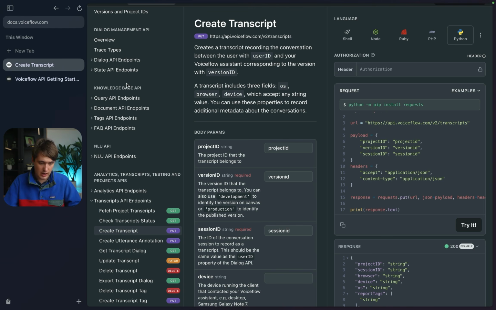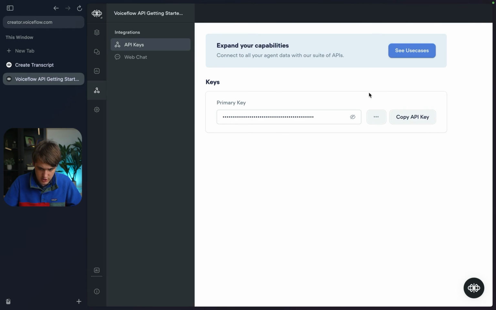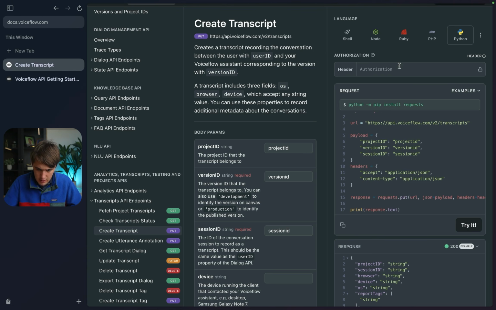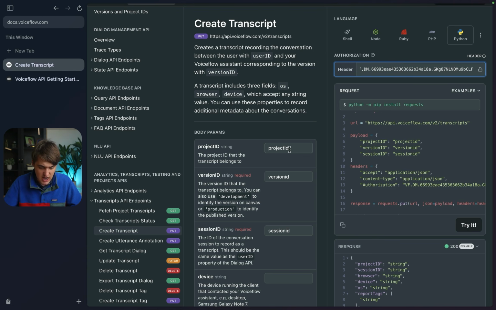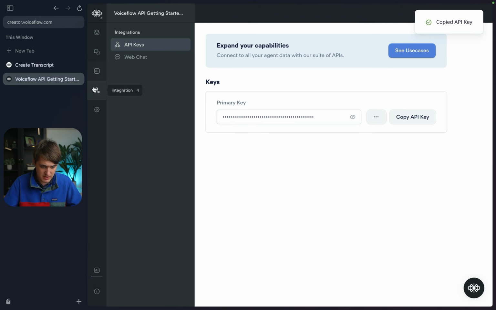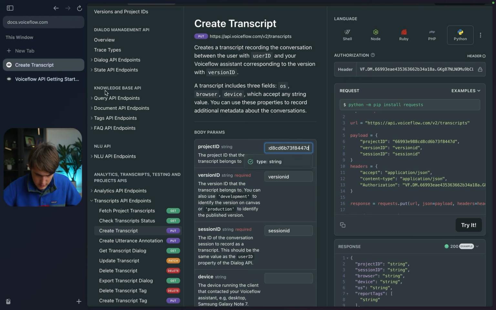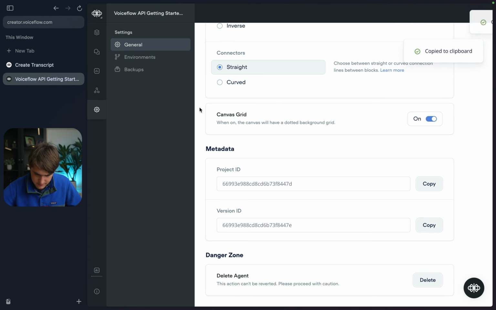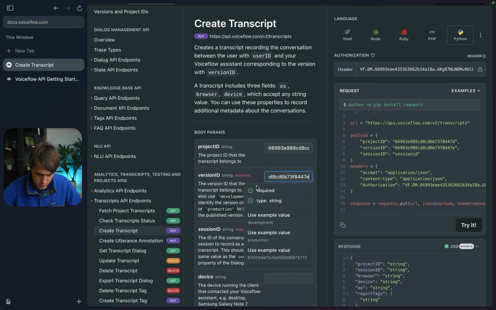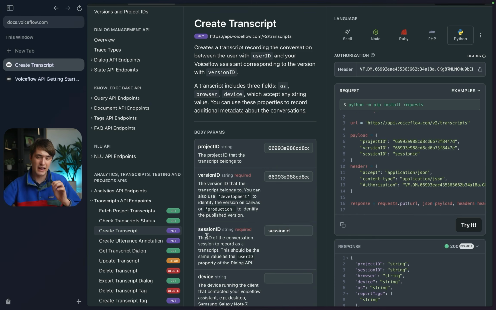So first of all, let's get our API key. So if we go to integrations, we can copy our API key here, paste it in. Next, we're going to need our project ID and our version ID. This is useful to specify what's going on. So if you go to settings, scroll down, there's project ID. Let's copy it. And then let's get our version ID. Super. This version ID doesn't actually update every single time you publish, so it shouldn't be an issue. But if you are having issues, try making sure it's up to date.